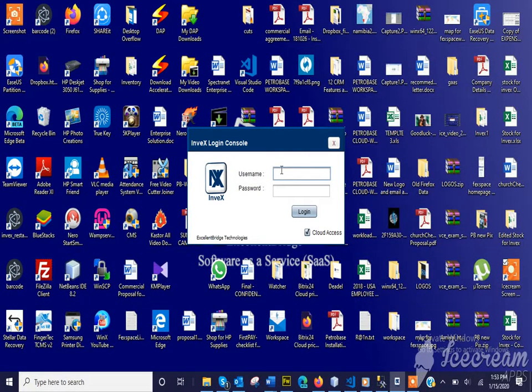I'm going to be showing you around the modules of the Invex warehouse software. Now, here we are in the login screen. This login screen will always be downloaded from excellenbridge.com/downloads. Once you download this login screen, it is what launches the warehouse software for you. Once it's on screen, you are able to log in with your username and password.